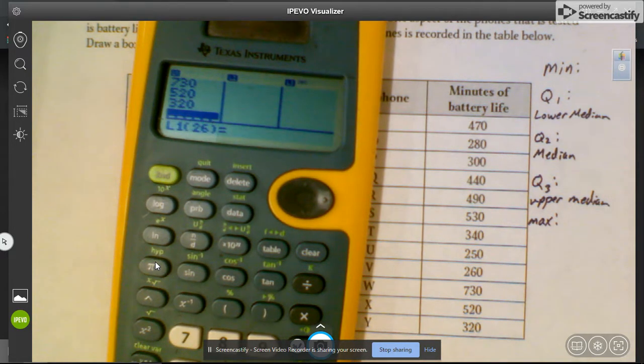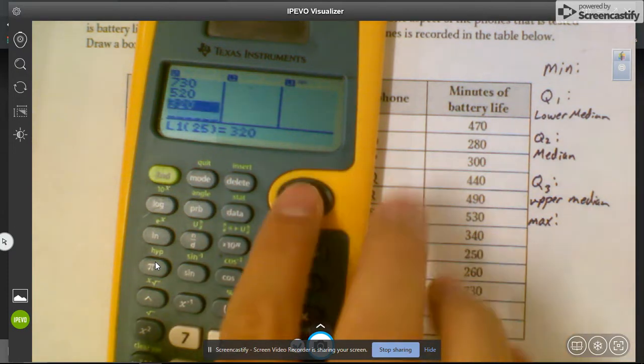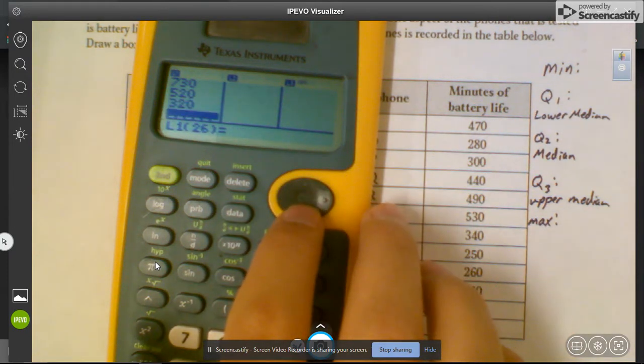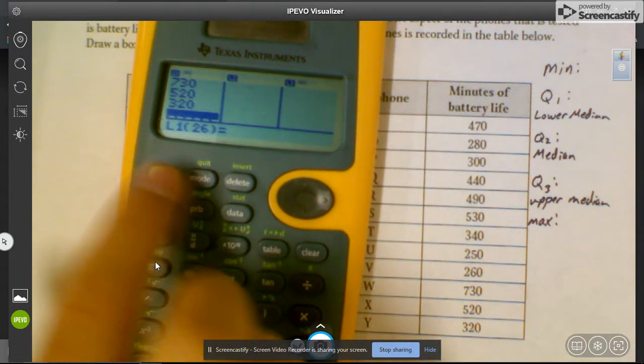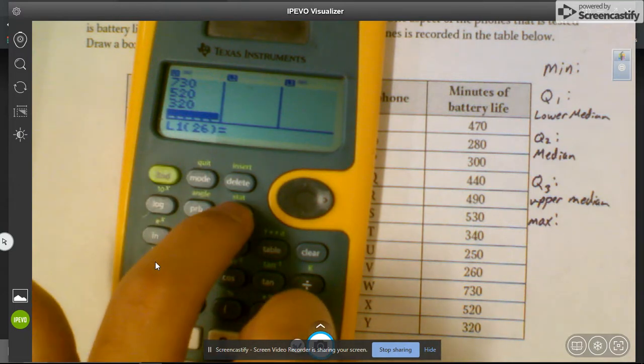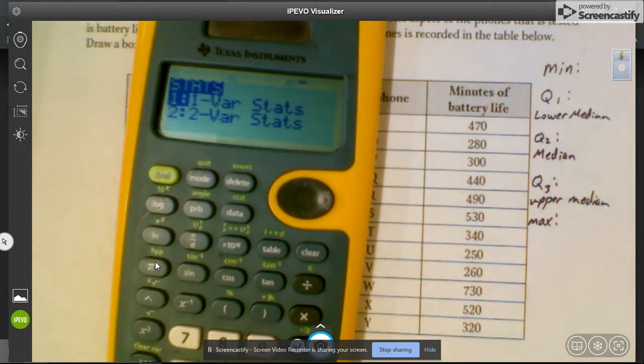All right, so now I have my 25 data entries. Now what I'm going to do is hit second, the green button on your calculator, and hit data again. It takes me to the stat page. I have a choice, 1 variable stats or 2 variable stats. Well, if you only filled in 1 column, then you only had 1 variable. So we're dealing with 1 variable stats.